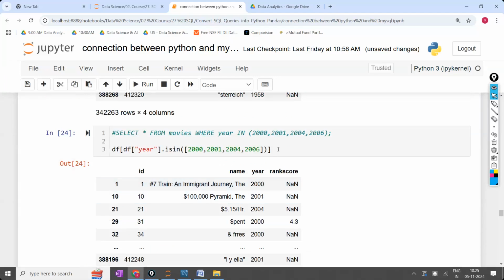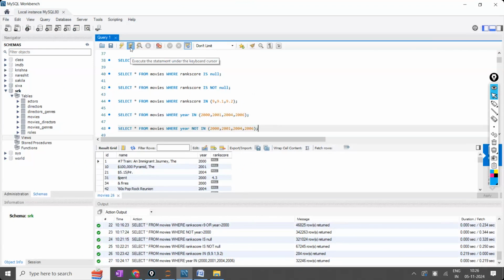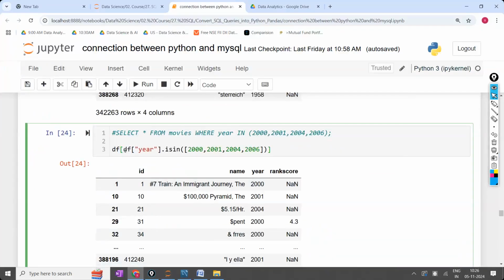Okay. Now, the next one is not in. In is okay, now not in. The next one is called not in. Not in means other than these years, remaining everything. Now the same thing, how can we get it here? We just have to add the not, other than this. It is going to select the rest. Is the point clear? In, not in, is not. Same.